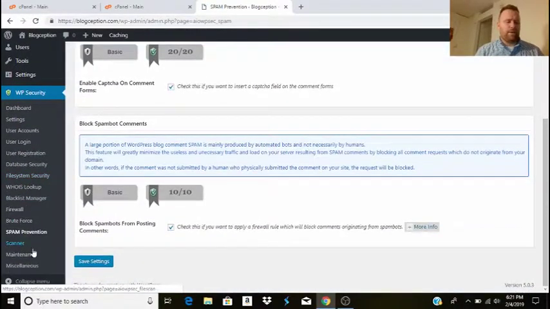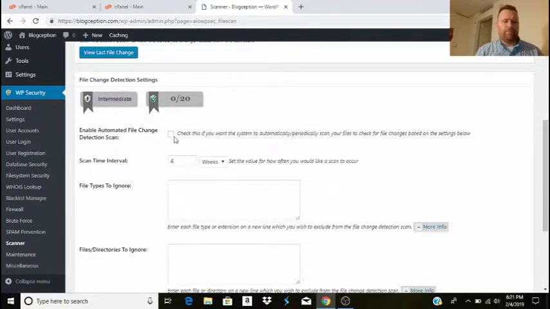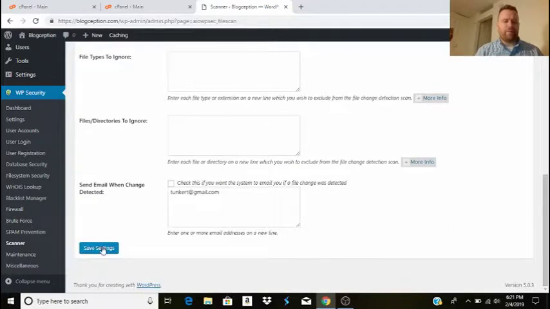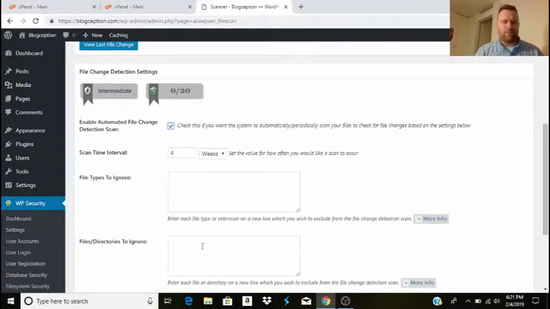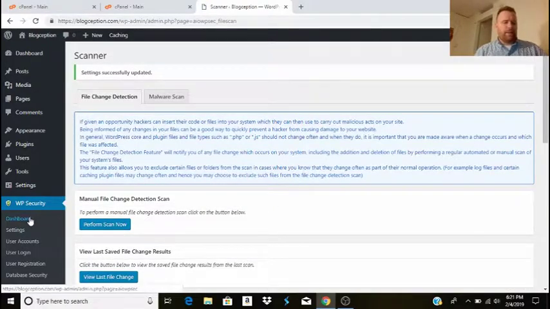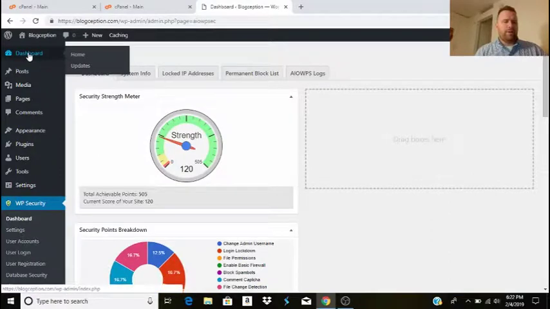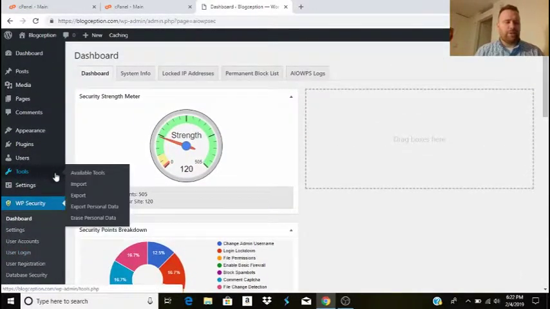Okay, and then I can also do a scanner and have them email if file changes have been made every, I can put it 4 weeks, do that. Okay, and then it gives me the dashboard. It's somewhat more secure. Still want to keep your updates and back up your website rather frequently, for a lot of reasons, just to keep it secure.